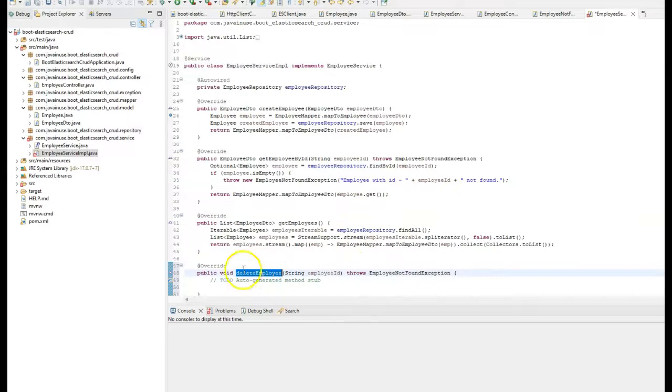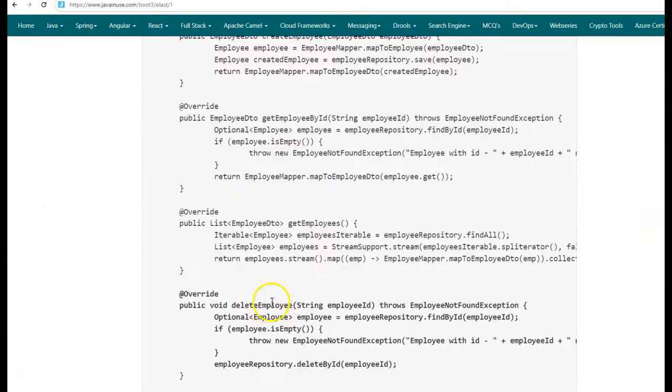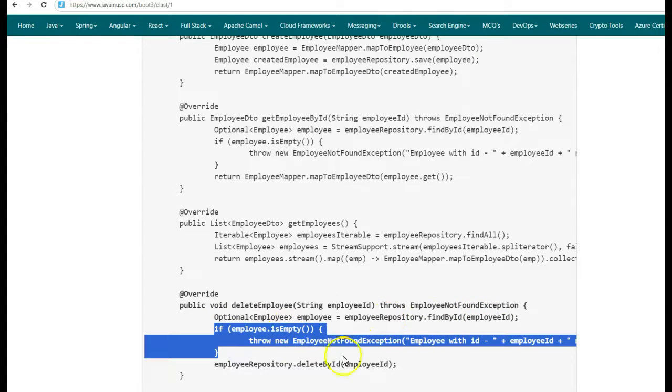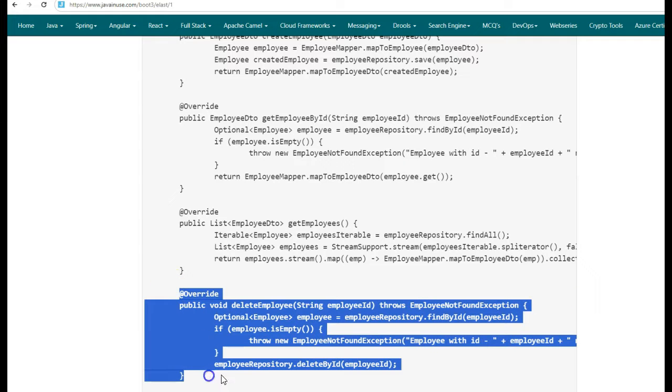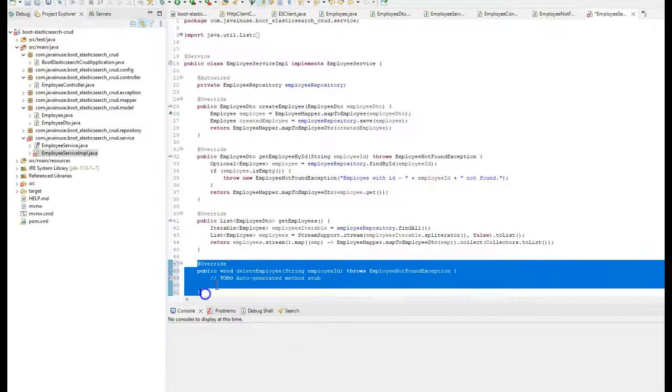Let us have a look at the logic that we'll be adding for this deleteEmployee. In the deleteEmployee method, we get the employee ID which is to be deleted from Elasticsearch. First, by making a call to the findById method of the employee repository, we check if the employee corresponding to this employee ID exists in Elasticsearch or not. If it does not exist, then we throw this EmployeeNotFoundException. If it exists, then we make a call to the deleteById method of the employee repository to which we pass the employee ID and delete this record from the Elasticsearch index. So copy this method and add it here.